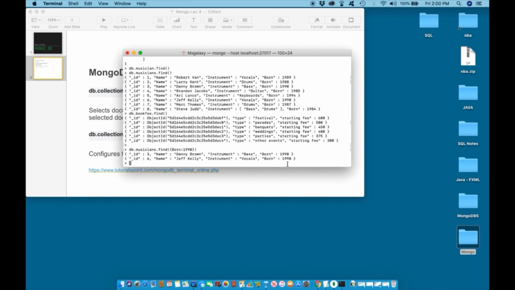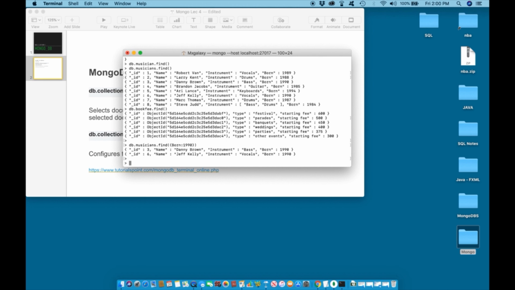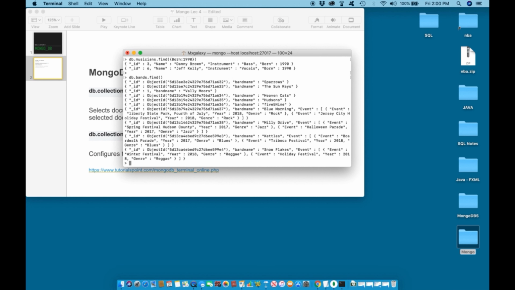Let us try one more example. Let us try the bands collection. First, let us look at the bands collection. It's jumbled because we're using the standard find method. Let us use the .pretty method.